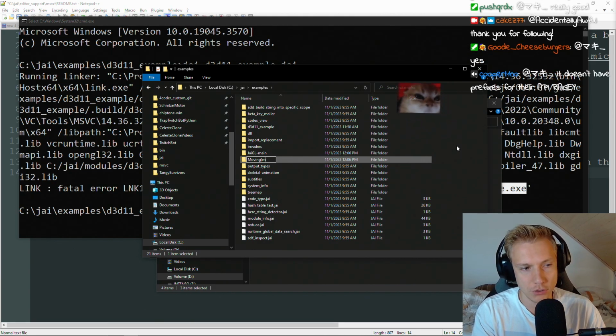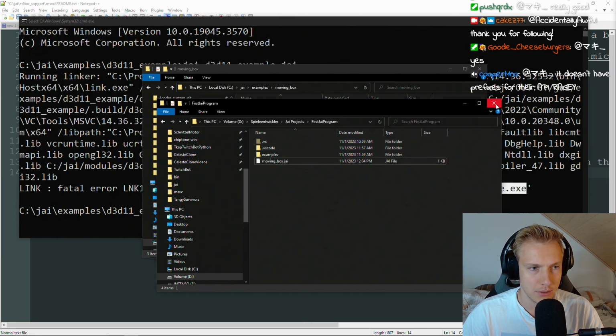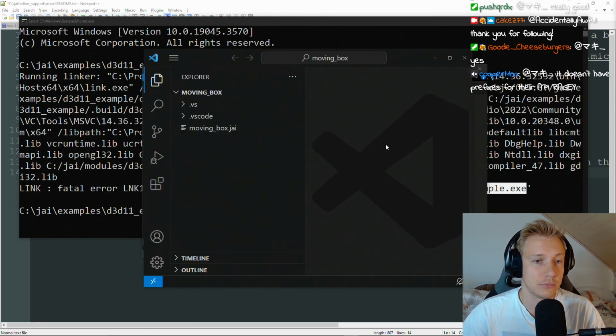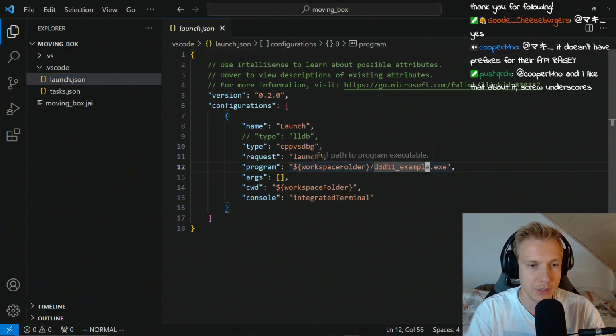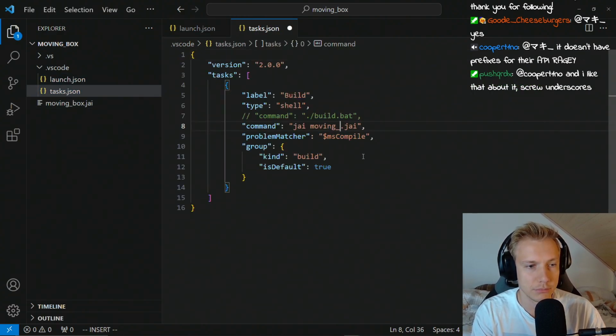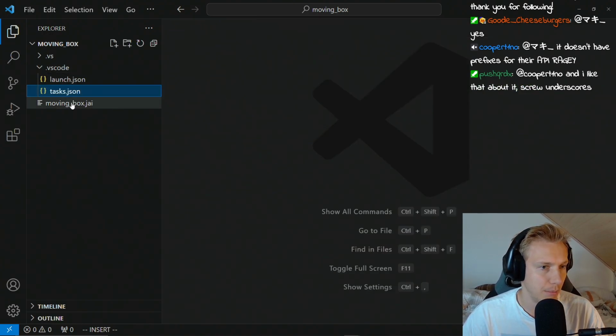Moving. No. It's a moving box. Plop. Awesome. And then we open that with code. Yes. Moving underscore box, cool. And then we change launch.json to moving box. And tasks.json to moving box. Very cool. Now I should be able.